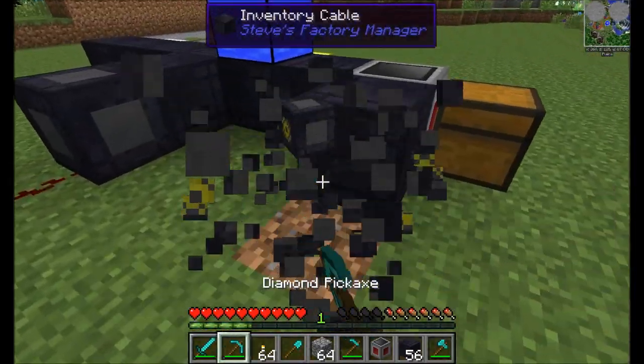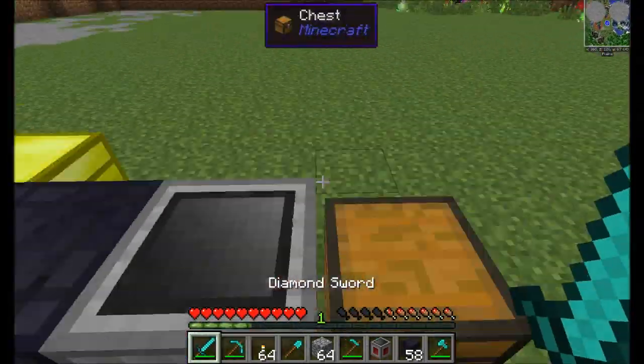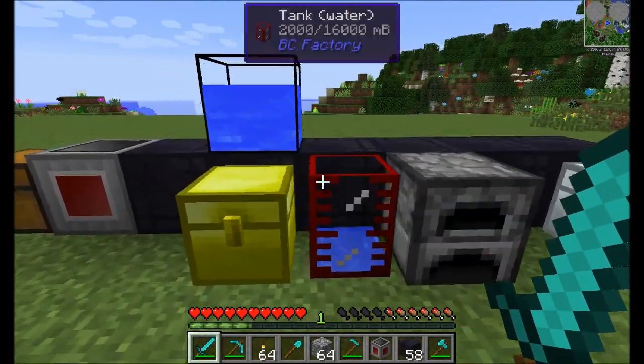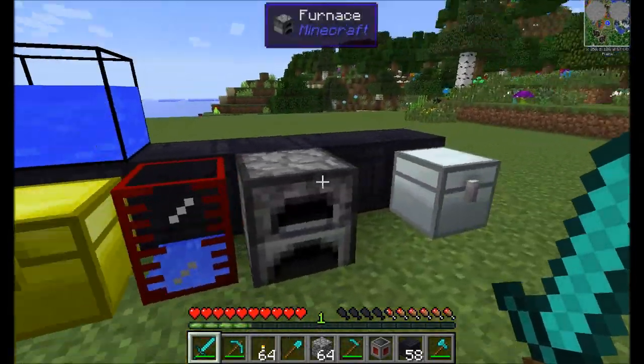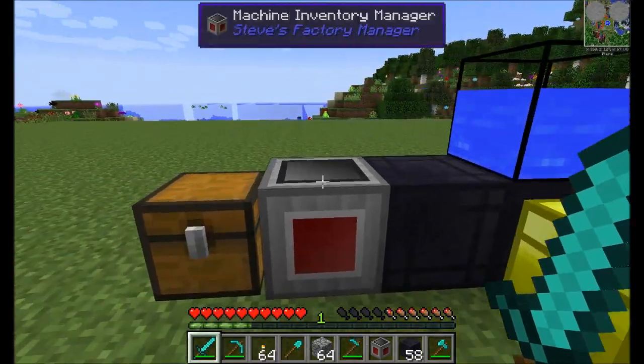So last two episodes we've covered a lot of crazy stuff that you can do with Steve's Factory Manager. Everything from manipulating inventories to emitting redstone signals to moving liquids around, moving items around, controlling how many items go into spots. I mean, the list goes on and on and on.